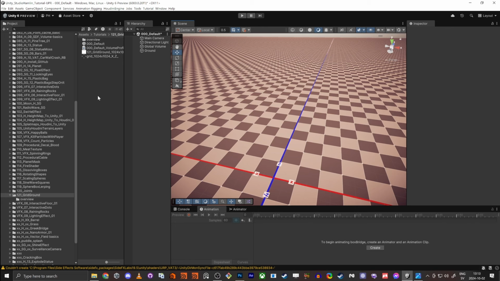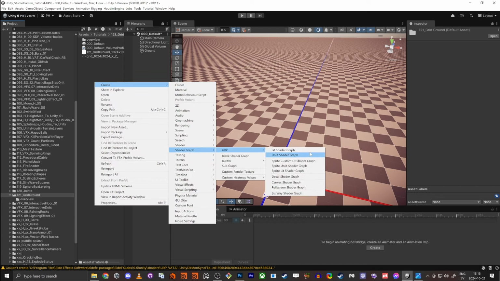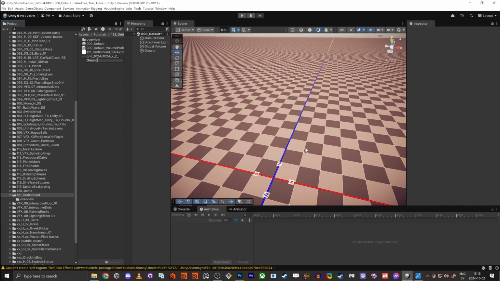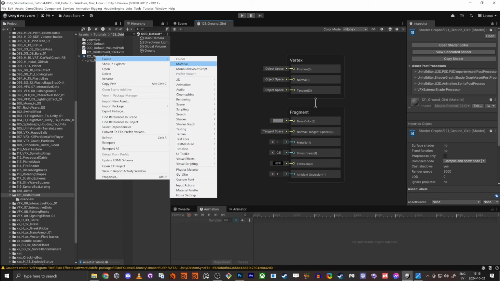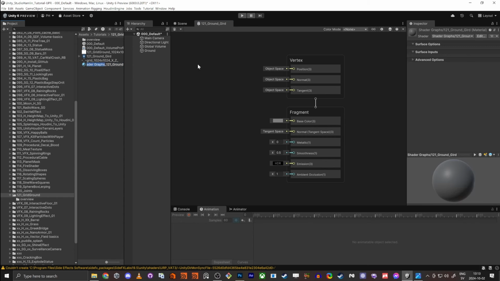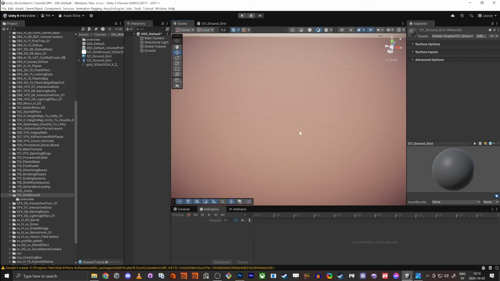We're going to start in an empty scene and make a Lit Shader Graph, and this is going to be Ground Grid. That's fine. Cool. So let's make a material from it, and here we have this. It's good. So we just assign it and it's going to be great.